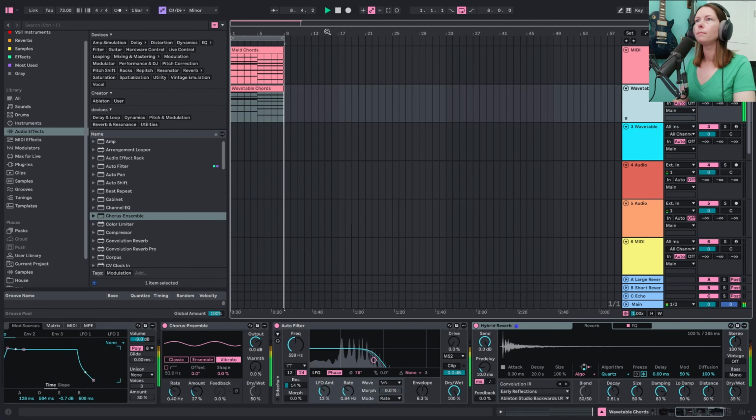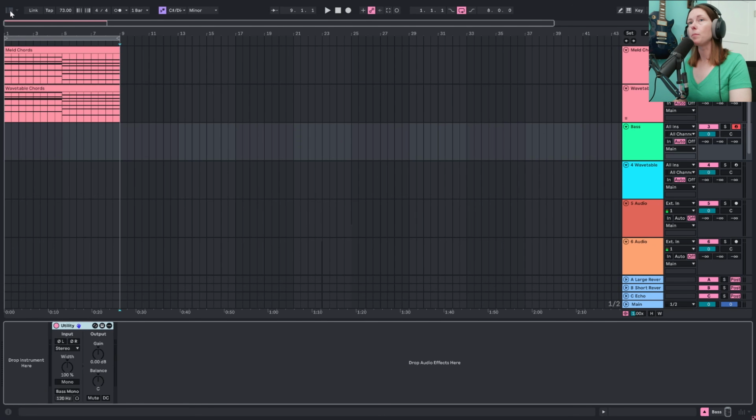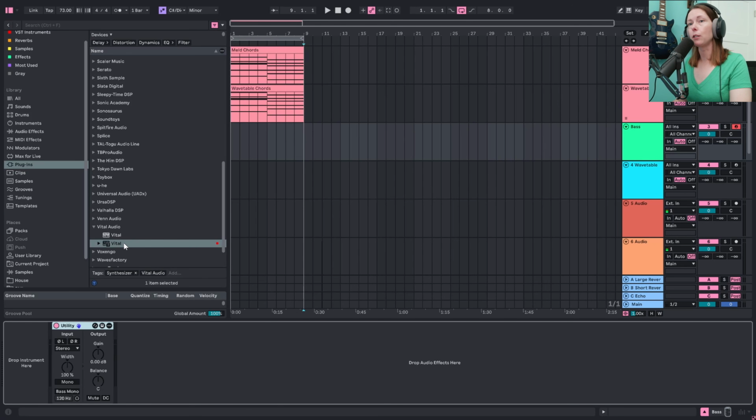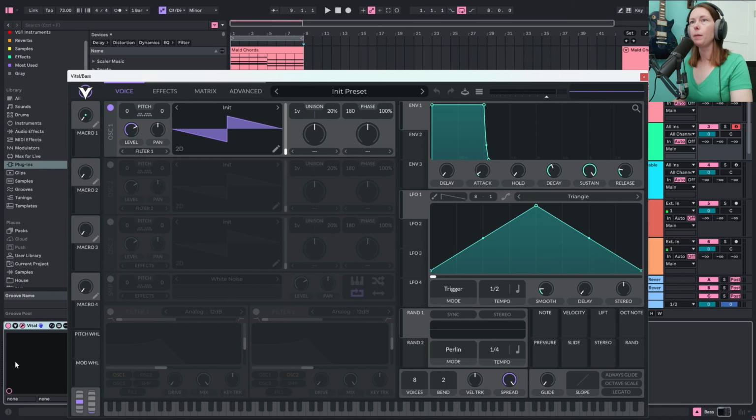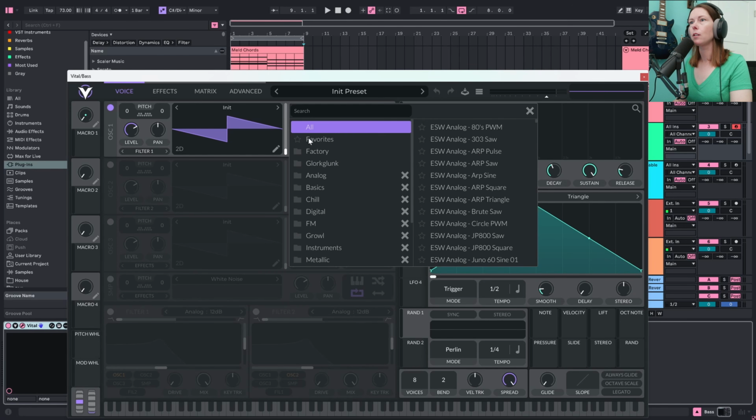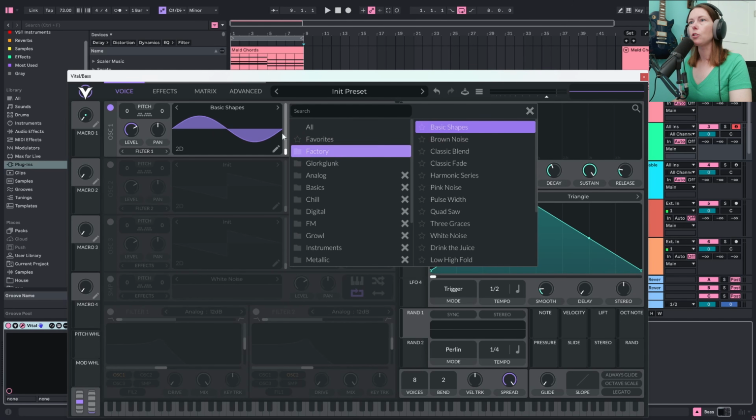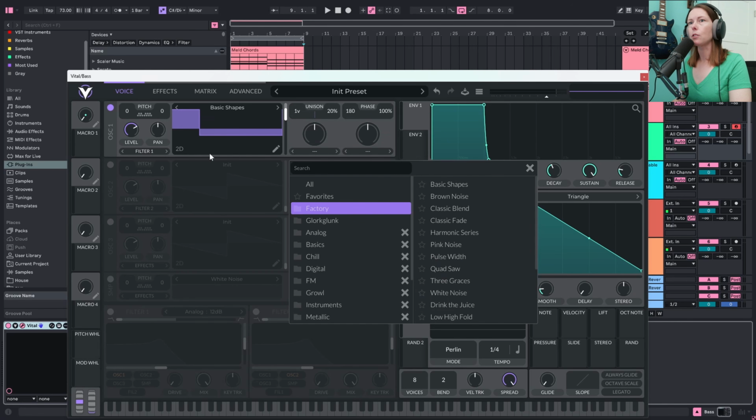Cool. Next, let's add a bass. I'm going to just make it a really simple bass. I'm going to use Vital. Let's drop that on this MIDI track, and let's go ahead and change this to the basic shapes and take this up to here. And let's turn on oscillator 2.